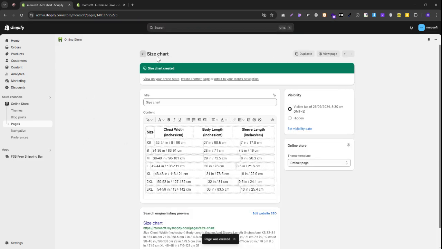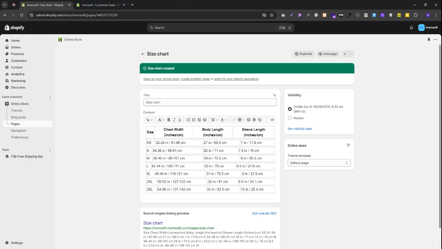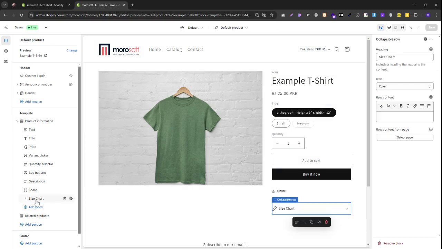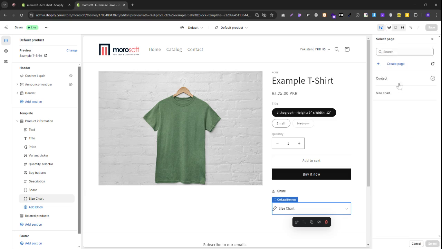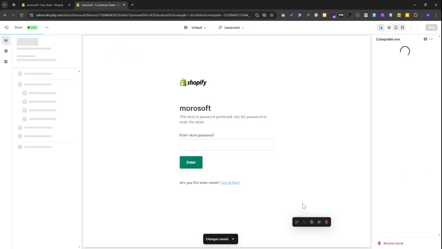Now in the backend we have this size chart page. You can preview that page from here. Here you can see is our size chart page. Now our page is created. Now get back to this product template and again click the size chart block, and this time we are going to select a page. After hitting select page you will find the page of size chart. Now you can click the size chart. Now this page is integrated with this option.